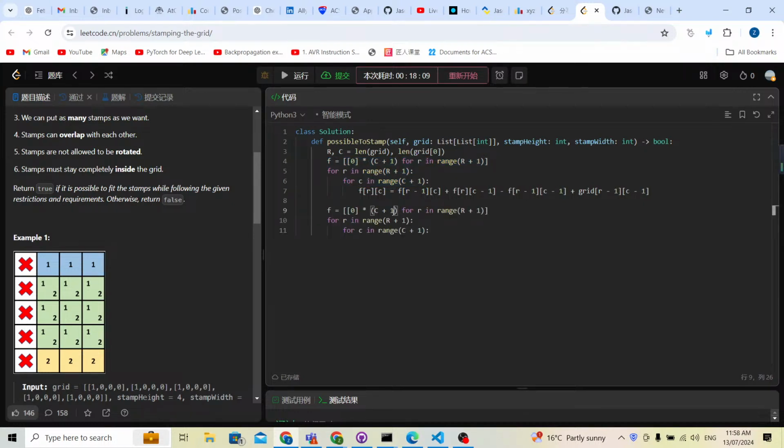So, but here the padding column should plus 2 and row plus 2. This is just for easy calculation for the difference array. Yeah, but for the row and column, it's gonna be the same. So for r in range r plus 1, and for c in range c plus 1. Now we want to check basically. Let me just copy.